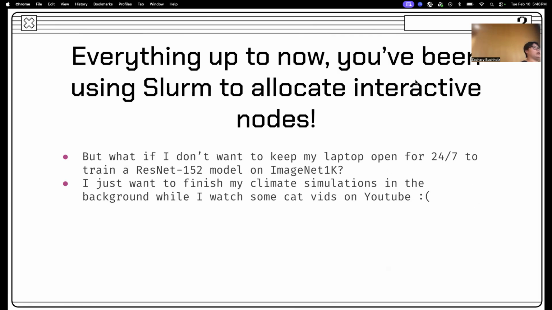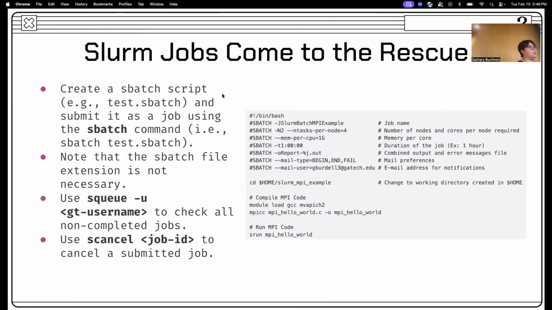So everything up to now, you've been using Slurm to allocate interactive nodes. And it's the same thing that you've allocated using SBatch, which is what it is talking about here. This is a slide about what you can do using Slurm jobs. You can submit a batch file, just like what Zach said, using SBatch. Use SQ to check all the non-completed jobs under your username. And you can also use cancel to cancel a submitted job, in case maybe the job script is wrong or something like that.